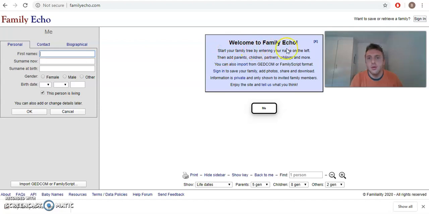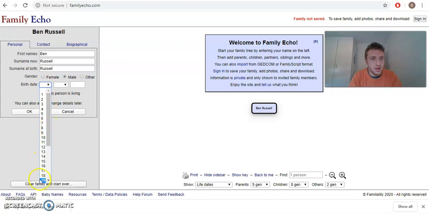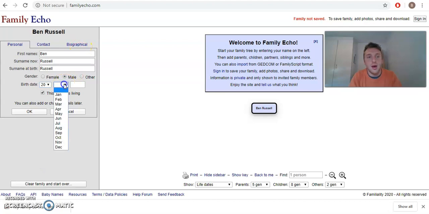So start your family tree by entering your name on the left. Here we go. So I'm going to put in Ben, Russell, put my gender, birth dates. Now it's important for the people on your family tree to have birth dates.